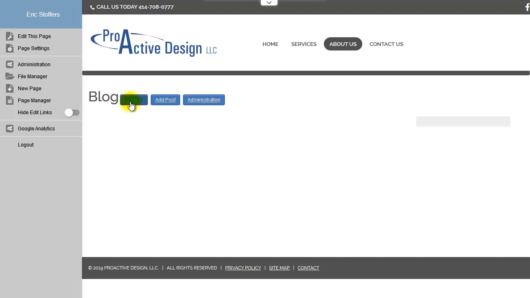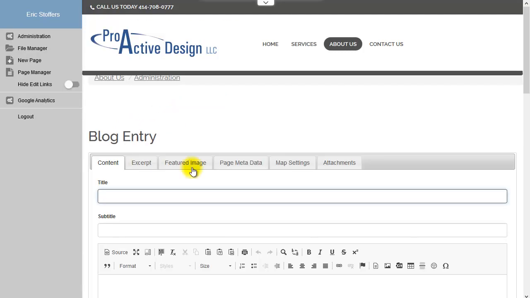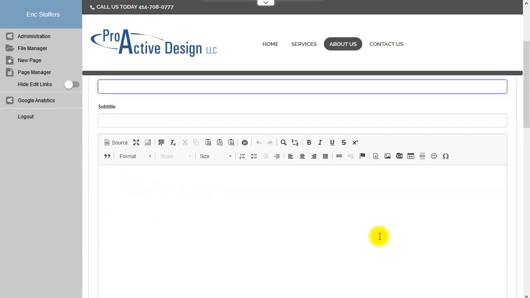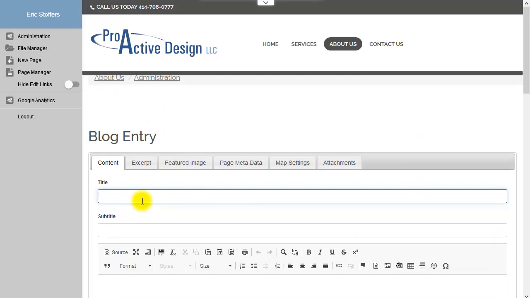That's something we can help you with, or you can poke around and make small adjustments, not a big deal. But to simply start adding posts, click Add Post. And even within here, there's a lot of features that you don't necessarily have to use, but they're there. So give your post a title.